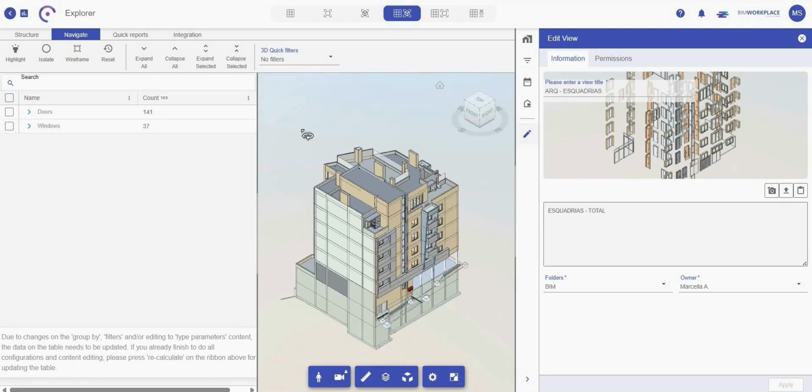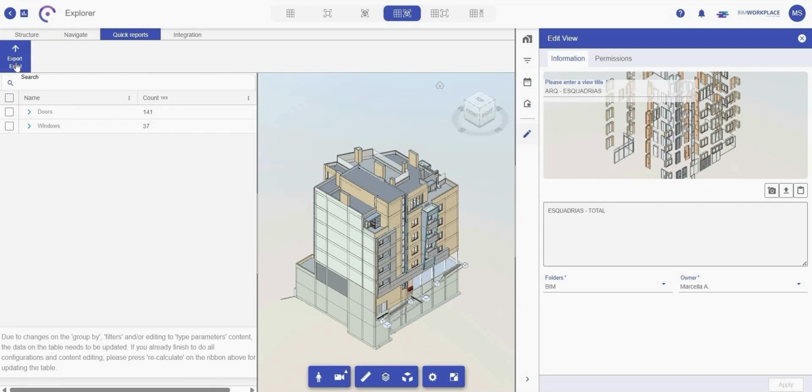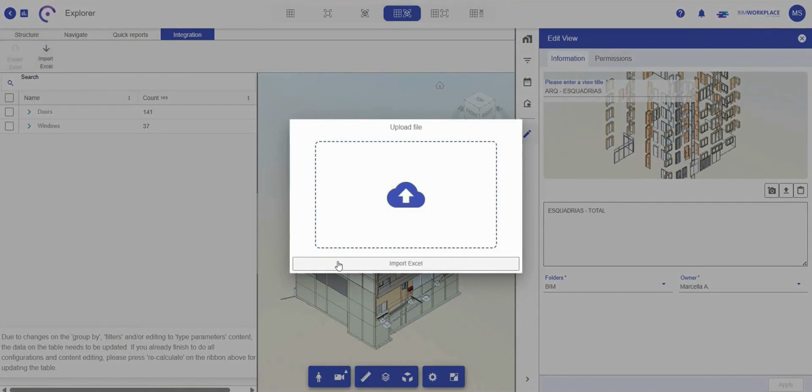Through the Quick Reports area, you can easily extract an Excel table with all the data present in the table by using the Export to Excel button. You can also access the integration area, and here you have the option to export to Excel or import an Excel file. This function is important for when you have updated your model and want to update the information within Explorer.